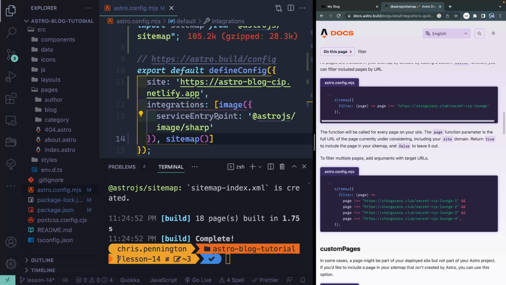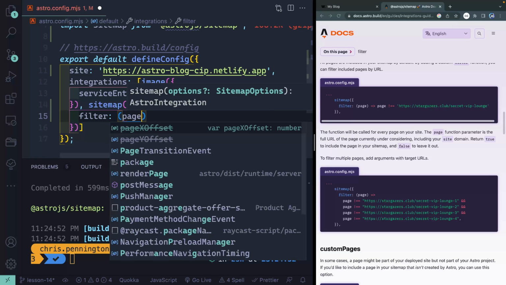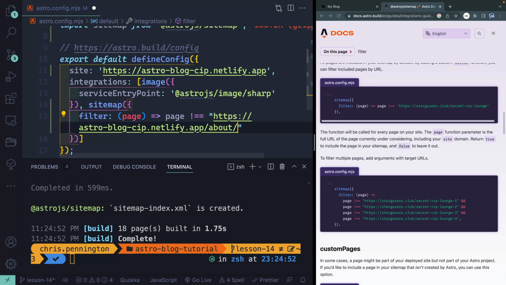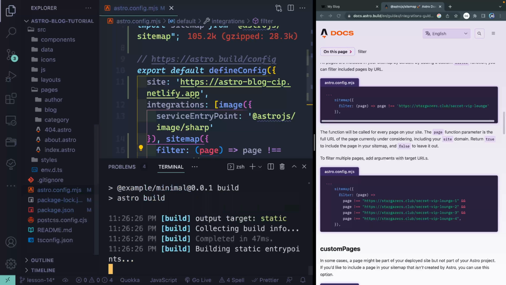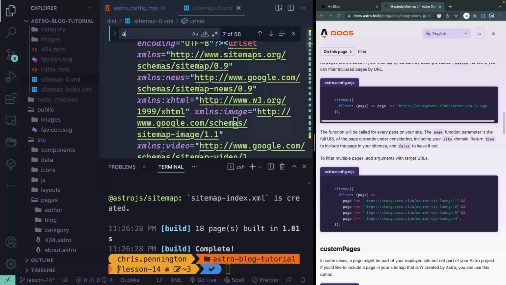So we're going to pass in an object right here. This will have filter, and automatically you get each page that has been built. And you can just say if page does not equal, and then as a string, you can just paste in whatever thing you don't want built. Now, if I save this here, I can go ahead and run it again. And when it's done, if I come over this way, let's see, and open up this, if I search for about, it shouldn't be there, and it's not.